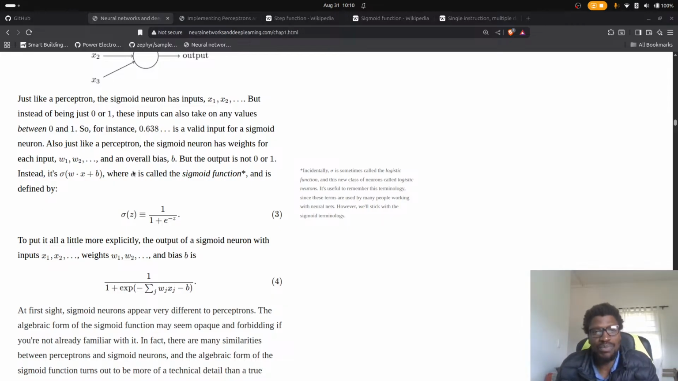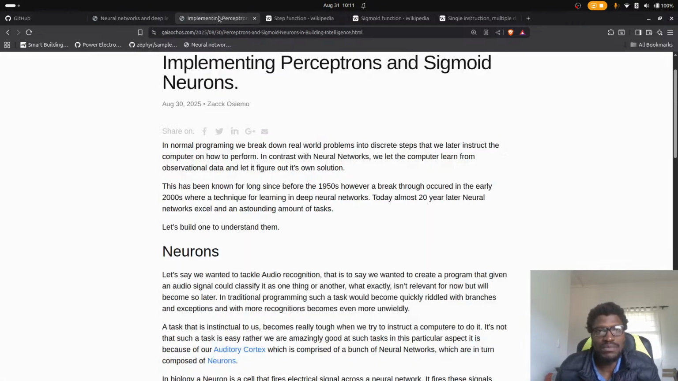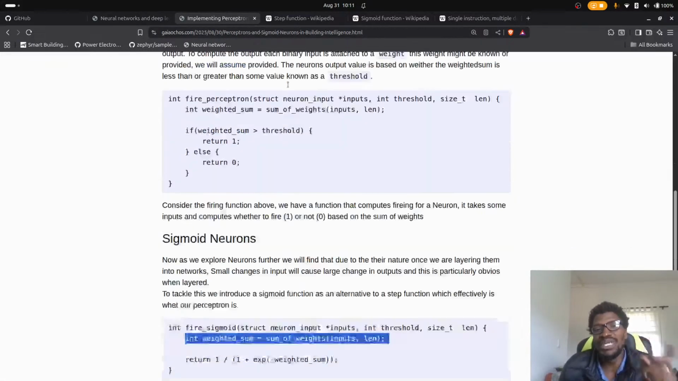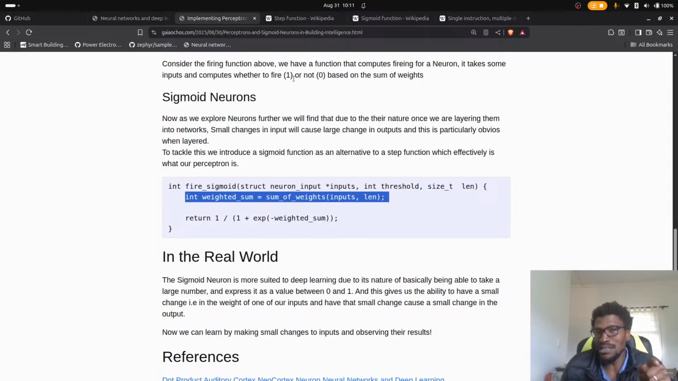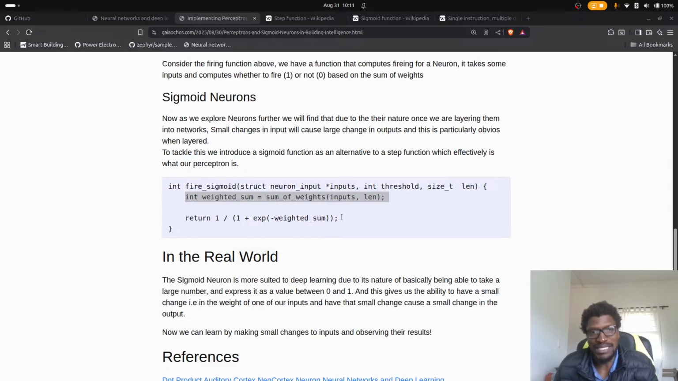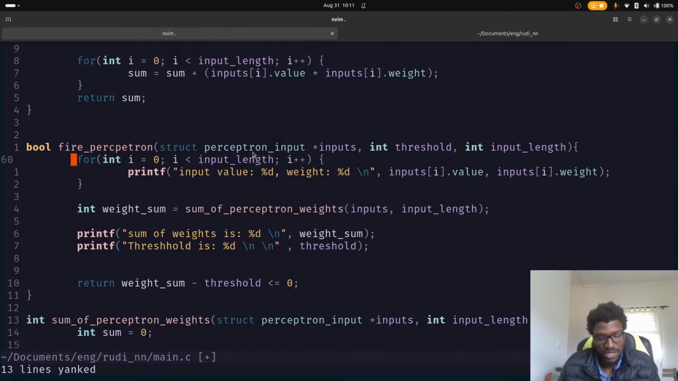So let's compute this. It's quite simple. I already have it in my blog here. The computation is not the part that's difficult. This is wrong because it's the negative of the weighted sum minus bias. So we should probably also modify that.